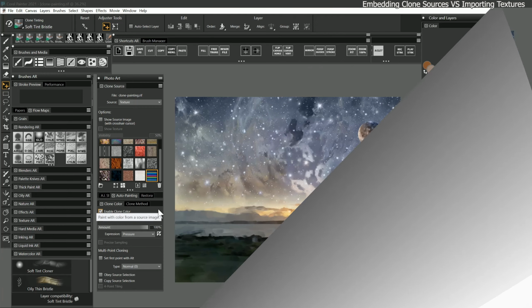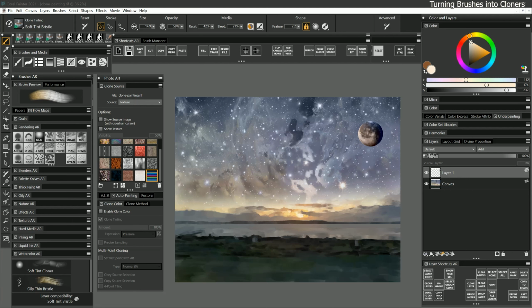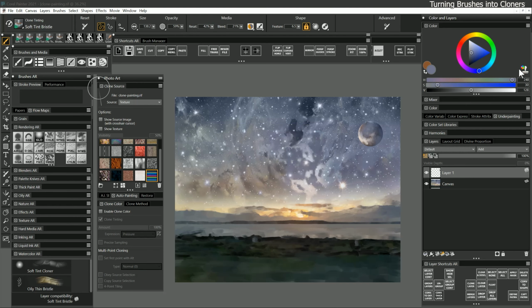The Clone Color panel lets you enable and disable clone color, which toggles cloning on and off for a brush. If I turn off clone color for this brush, now when I paint, I can use any color I like. I'll paint with the sky color over the shadows of the moon to make it look more distant. You can toggle clone color on and off from the color picker as well, or with the keyboard shortcut of U.